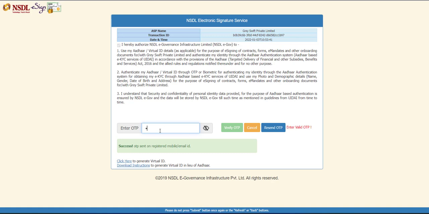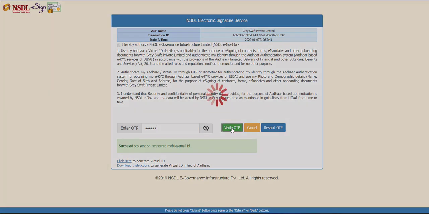The OTP is... and once I put in the OTP, the site will release signatures for the particular document, and now this document becomes a valid document and it can be used in case of any legal discrepancies or such in the court of law.